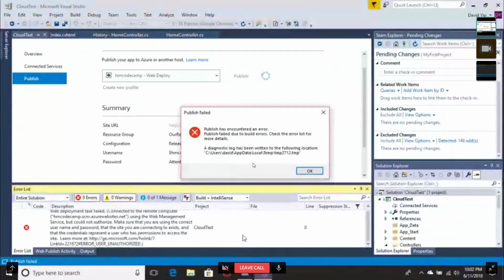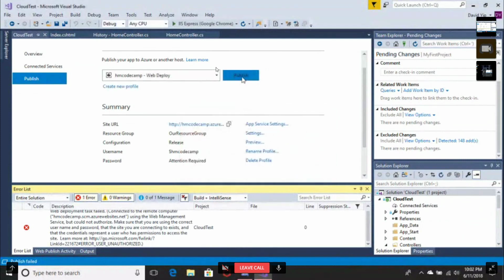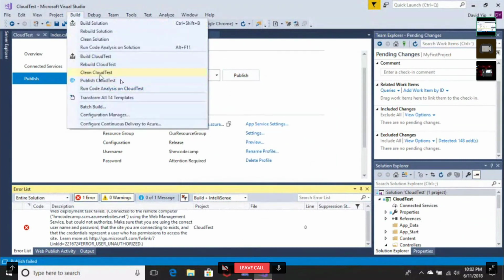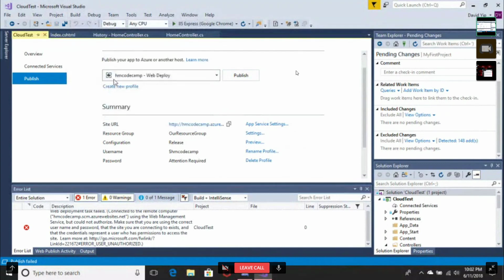So this is where we will counter any problems that we may have. First of all, go back, try to do it in front of me again. No, don't do that. Go to build. Good. Publish cloud test. Just making sure. I know it's the same thing. Okay, now, wait. HM Code Camp, web deploy. You have different things, but okay, yeah, hit it. Good. Publish.